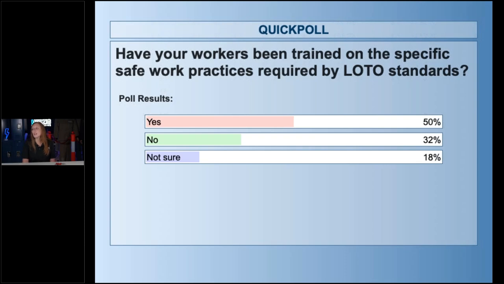Okay, so we got most people submitted, share the results. So at the end of that, we have 50% saying yes, you've had that training, 32% said no, and then 18% not sure, which is, again, understandable.